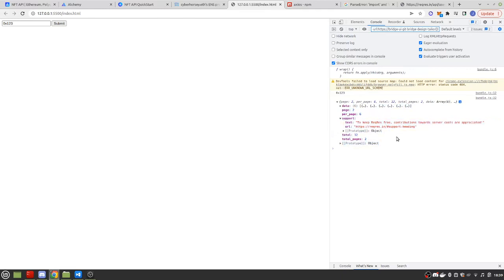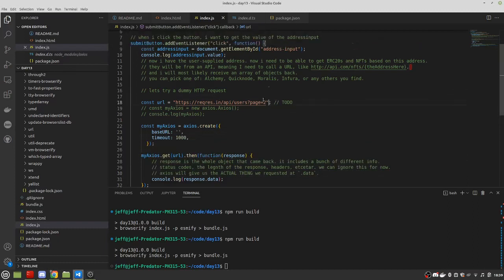So now we've kind of gotten to the third point. We've gotten to say, okay, I've got the button click event. I've got my input. I've got the user's address, and I can make an HTTP request.